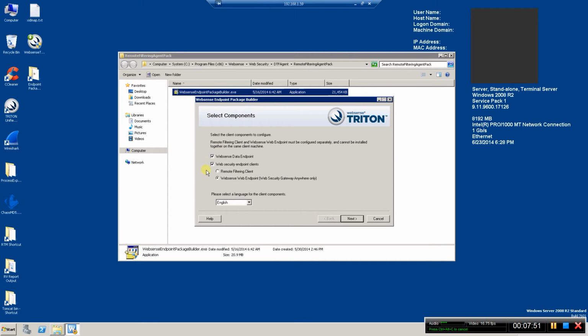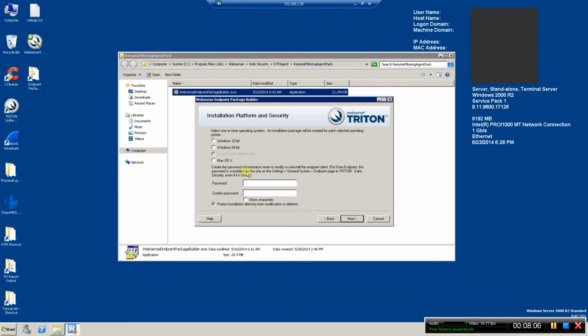So first thing we'll do here is I selected, I'm going to create both. Essentially, like I said, it's the same UI screen. It's just going to walk me through prompts for both data endpoint and the web security endpoint. So I'll go ahead and select next. You can select which operating system you want to create the endpoint for. In this case, I'm going to create it for Windows 64-bit machines.